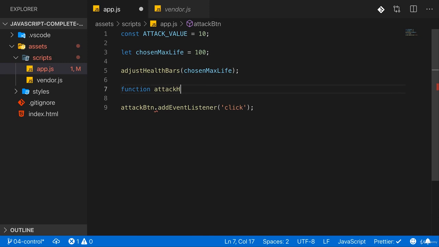which I'll name attack handler. And now the name of the function is totally up to you. Previously in the course, I used a different naming scheme. Now, from now on, I will use a different one where the functions which I assign to event handlers will always be named some description of what the function is there for, and then handler at the end.